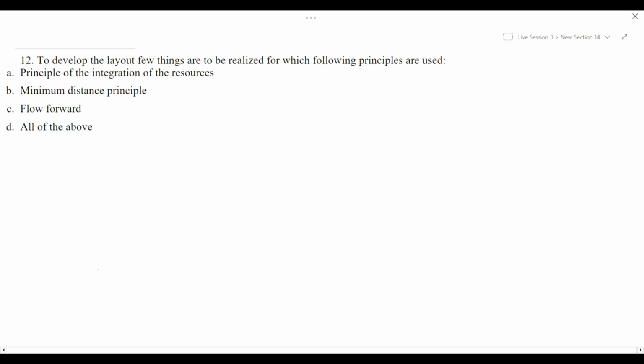To develop the layout, a few things are to be realized for which the following principles are used: principle of integration of resources, minimum distance principle, flow forward, all of the above. The correct option is all of the above. We will discuss one by one about each principle.